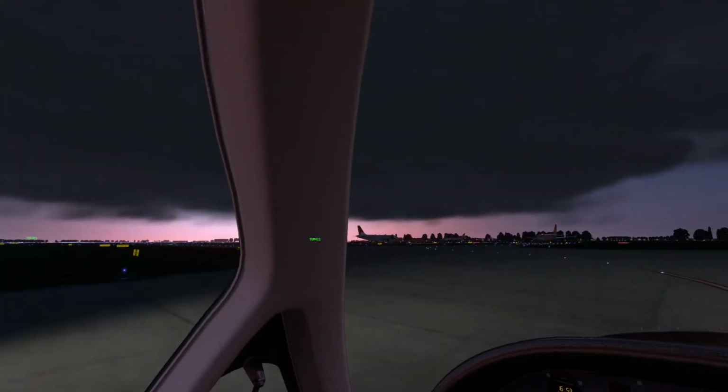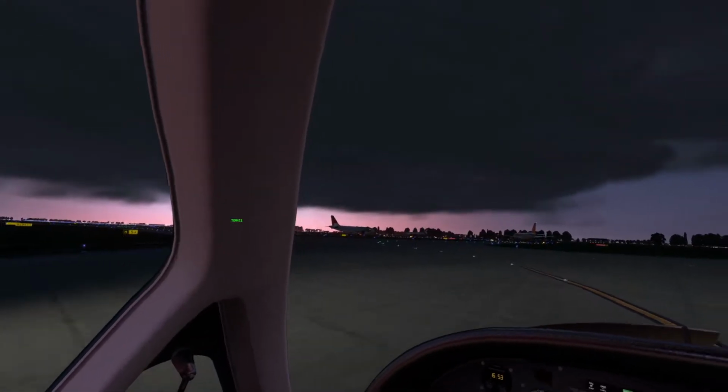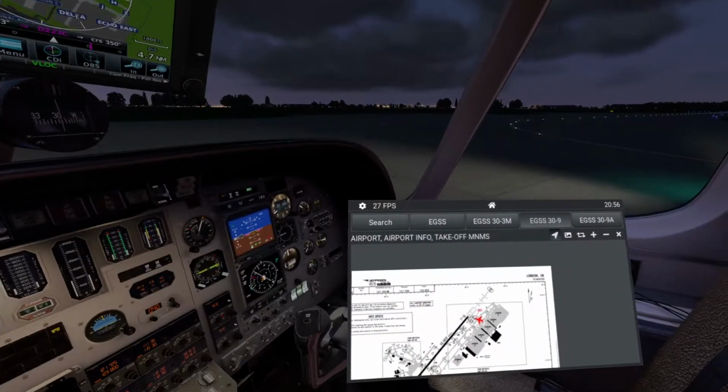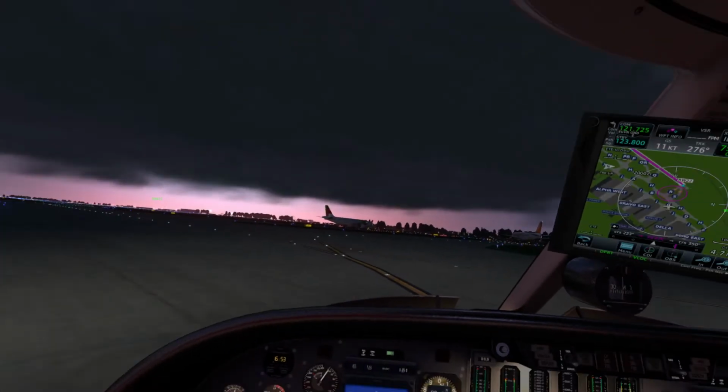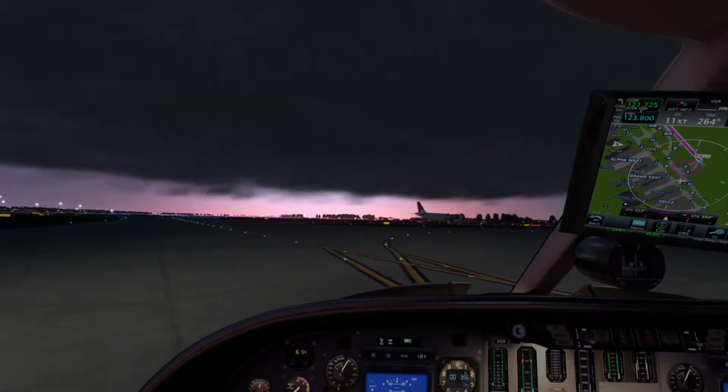Echo Foxtrot India 839 negative is hold Romeo 1, runway 22. Bravo, Hotel Romeo 1, 839.